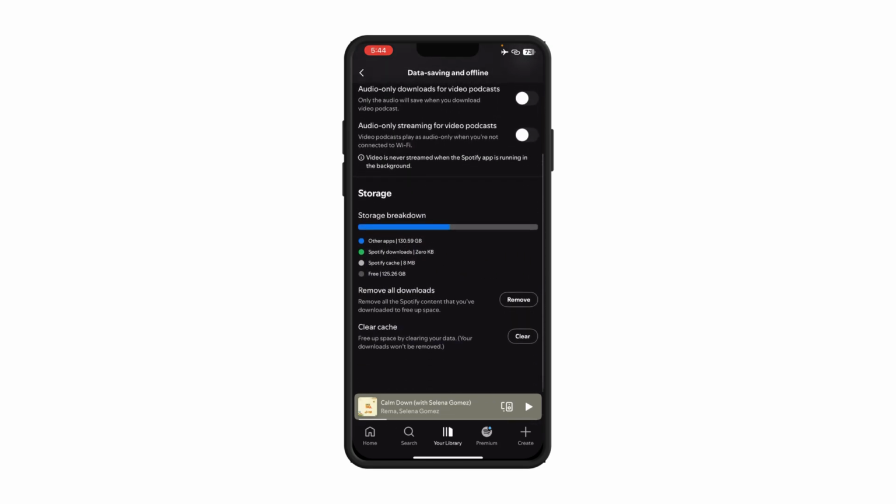So scroll down, you're going to be able to see remove all downloads or clear cache. So if you click on clear cache, you're going to be able to clear your listening history most times, or you can remove all the downloads.